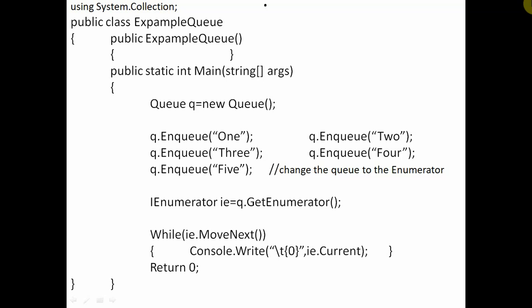Queue is a kind of data structure where we can insert data at its rear end, and delete the data from its front. So you can see in this example, we have started the program with the class public class ExampleQueue, and public ExampleQueue is the constructor of this class. First of all, we have written the statement using System.Collections.